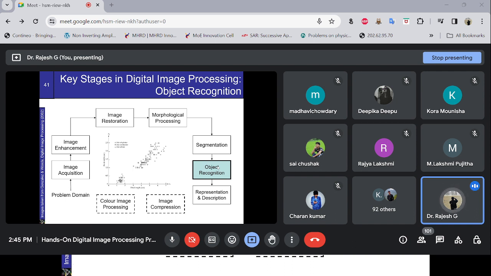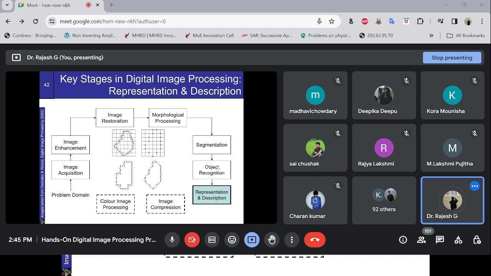Then once you identify, we need to represent them. We need to reconstruct them. This is just like taking the picture of an apple and converting that into a photograph.